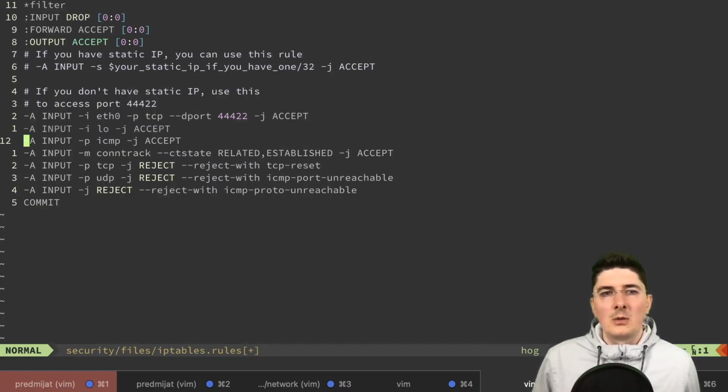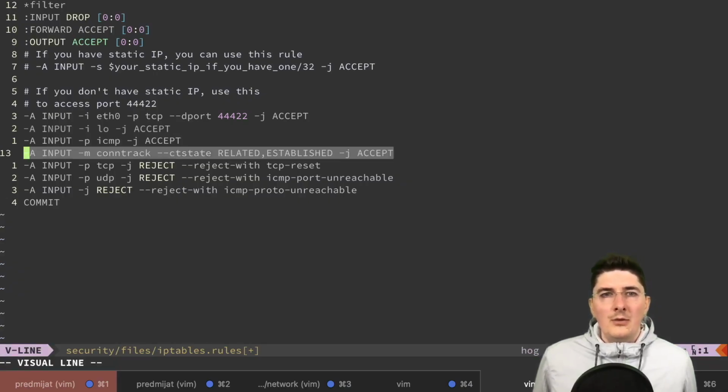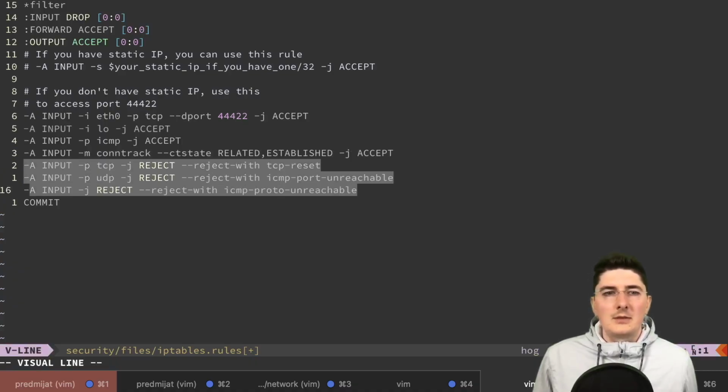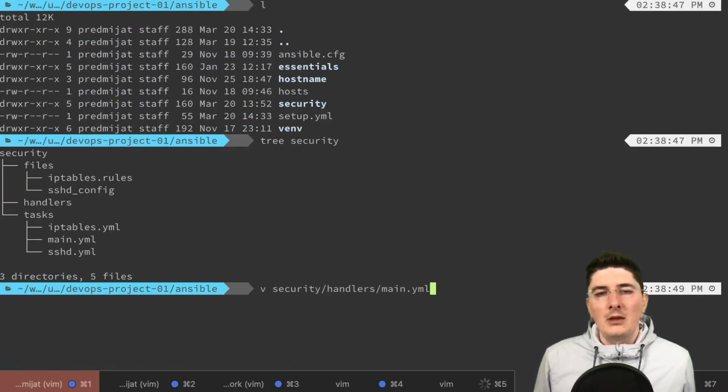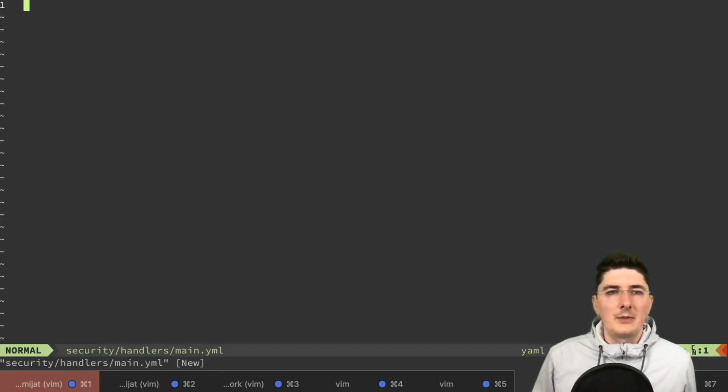We'll also allow ICMP protocol so that our host is pingable from the outside world, and we'll add a rule for related and established packets. Since network traffic is generally a two-way street, we need this rule so that the server will allow return traffic for already initiated connections, and we'll reject everything else. That's it for now, but we'll keep returning to this file to add additional rules as we go on. Save this one and open main.yml in handlers subdirectory.